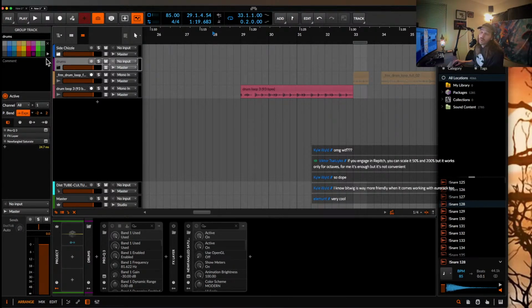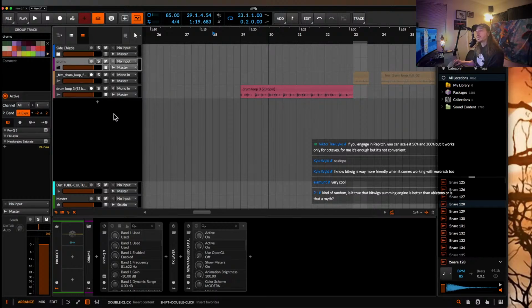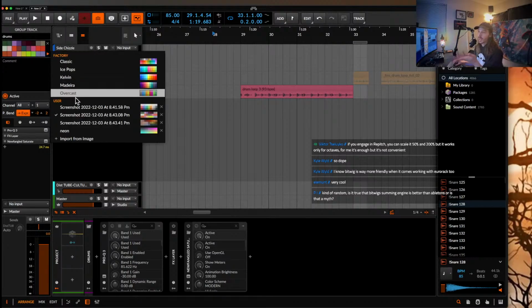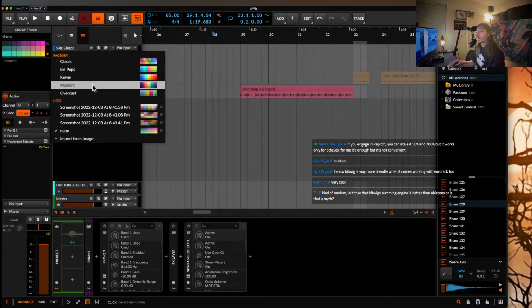Oh, so on the conversation of themes, you cannot have custom themes, but you can have custom color palettes, which is cool. So you can upload an image, and then this will try to do its best to break down a color palette for you, and you can have like uncanny colors kind of like this, which I think is kind of cool. You know, neon. I like the Madeira ones.